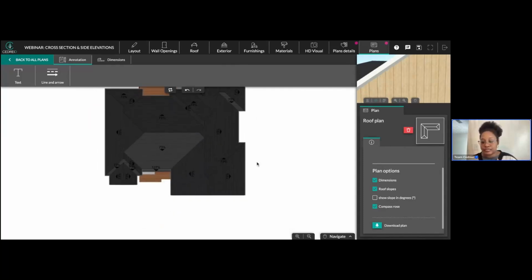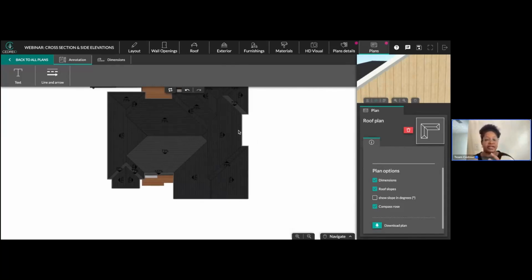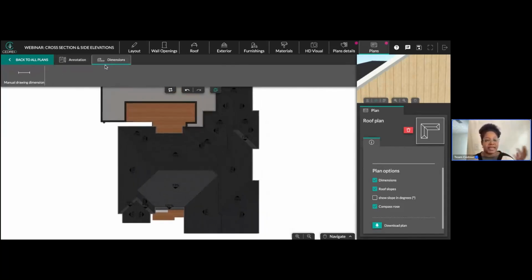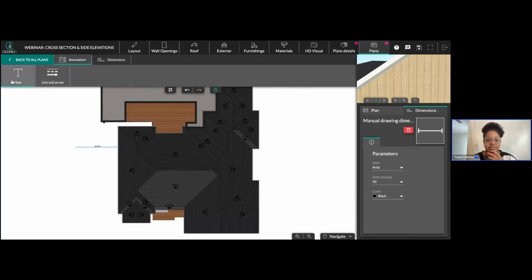And once again, the same option, you go ahead and you can download it from this screen. You can add dimensions, manual dimensions as well. You won't have the elevation dimensions because you're looking from the top down on your roof. But you also, like I said, you have the manual drawing dimension options like everything else and the text.